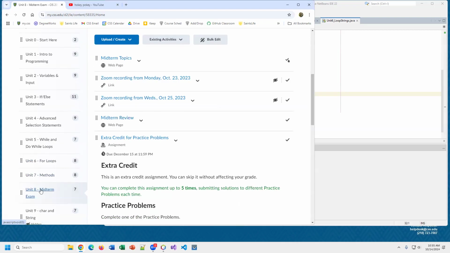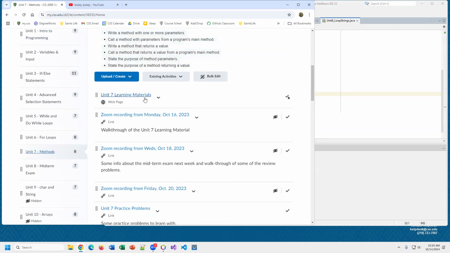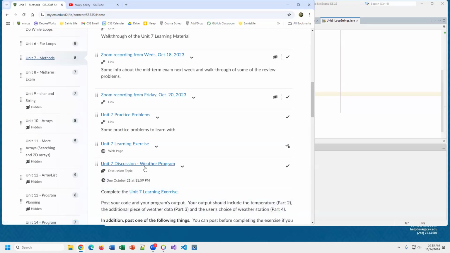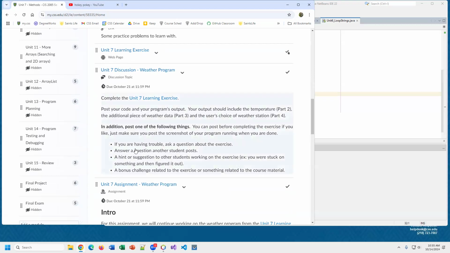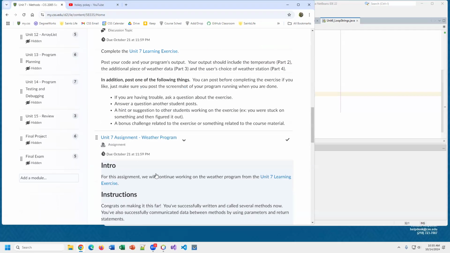So that's what unit 8 is, but we're doing unit 7. This is week 7, so we're doing unit 7 this week, and we're going to talk about methods. We'll do a pretty normal week. Today we'll go over the learning activity. Wednesday, we'll start the learning exercise and the discussion, and we'll start this weather program. It's important you do that because your assignment this week is based on that problem.